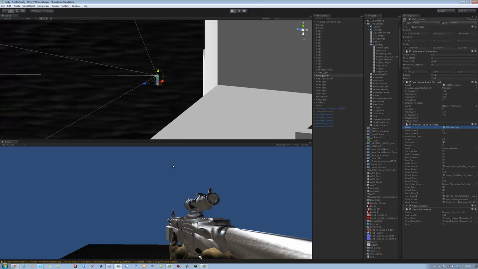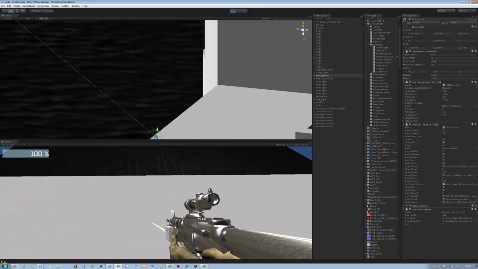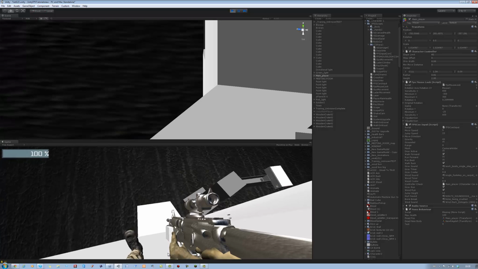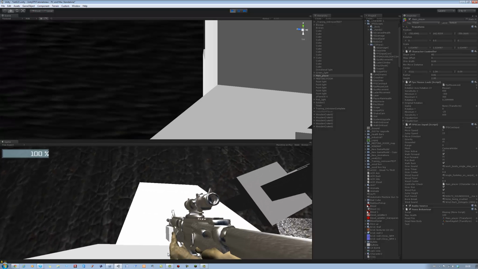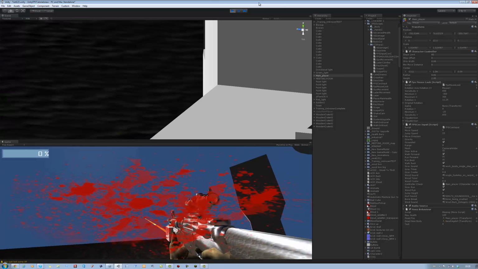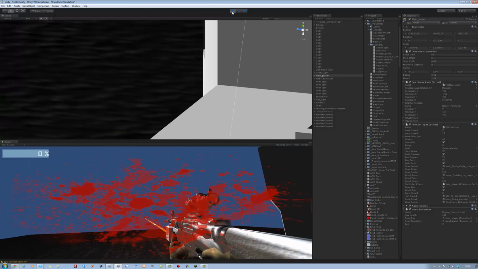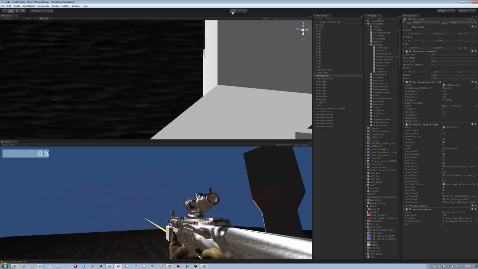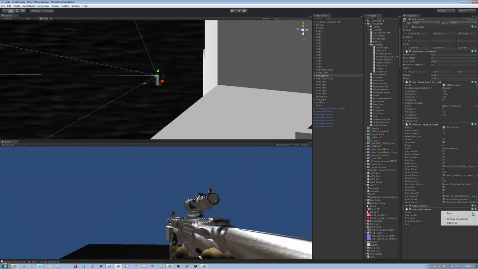Alright, so let's test it out. So the player's walking, and then he drops, reaches 100. Okay, strange. That's because I didn't attach the script.